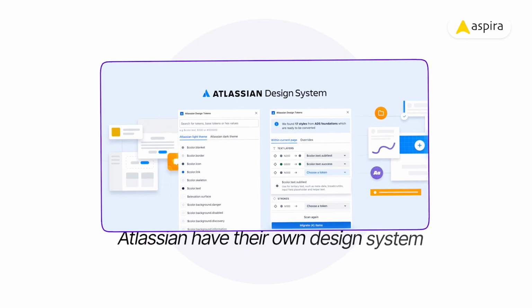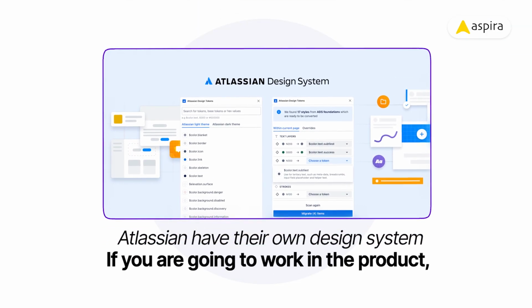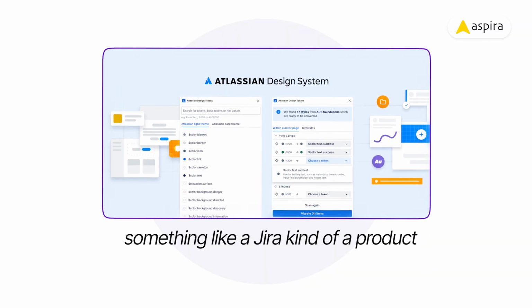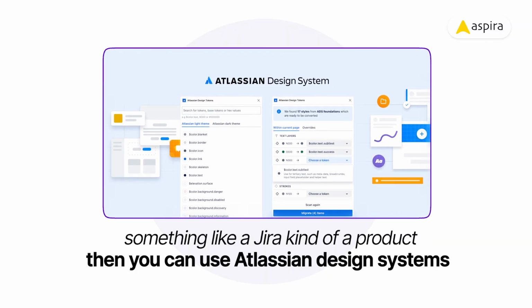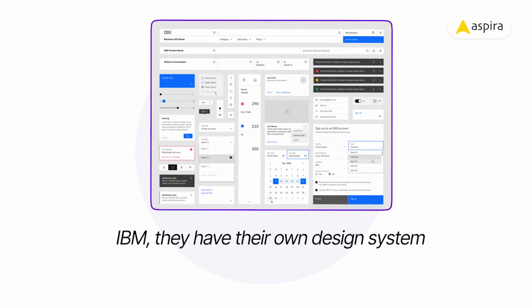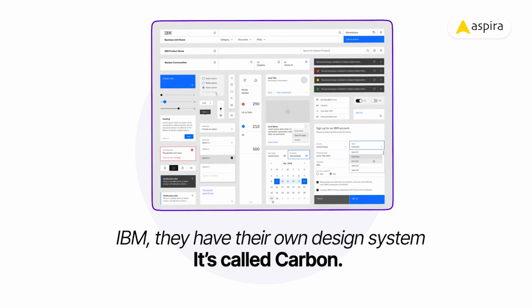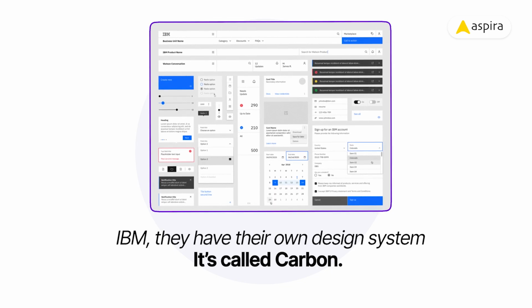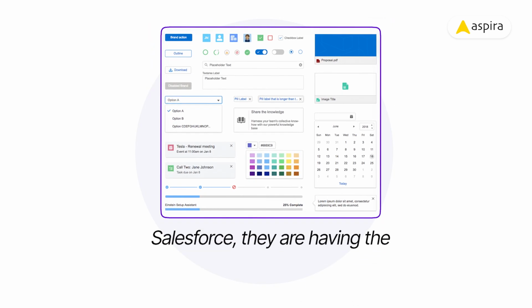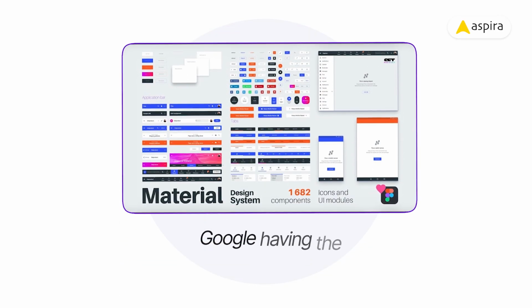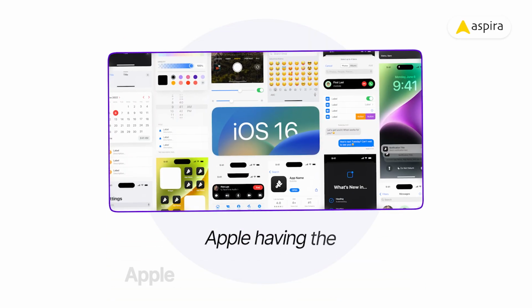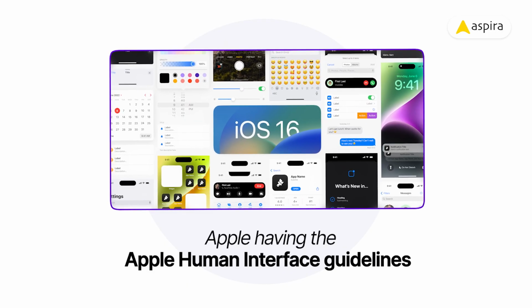Now I am going to list down the popular design systems. Atlassian has its own design system. If you are working on a product like Jira, then you can use the Atlassian design system. And IBM has its own design system called Carbon. If you are working on any IBM related products, then you can use the Carbon design system. Salesforce has the Lightning design system. Google has the Material design system. Apple has the Apple Human Interface Guidelines. So that is their design system. These are the very popular design systems available in the market.